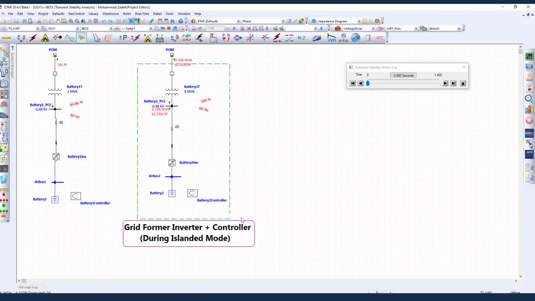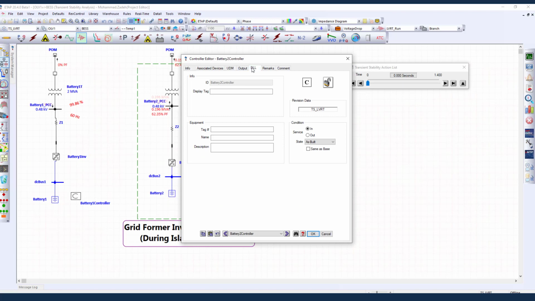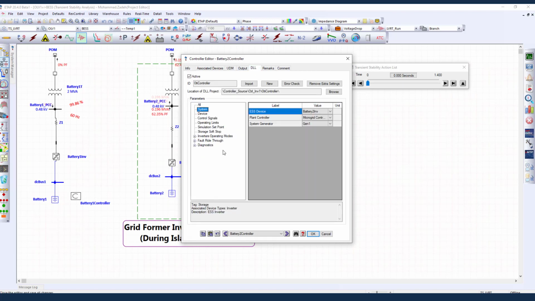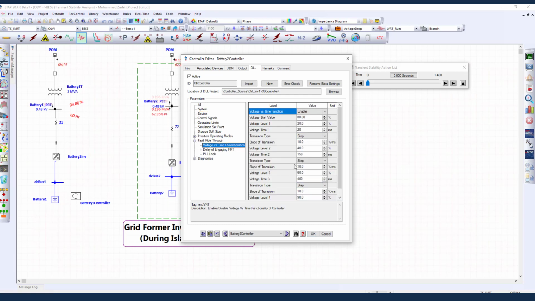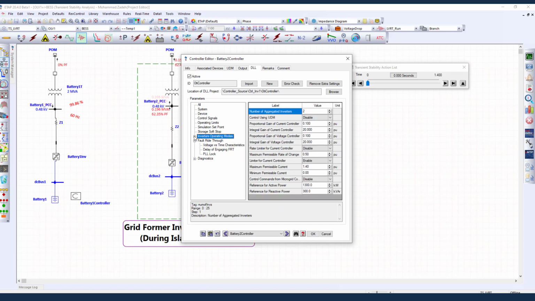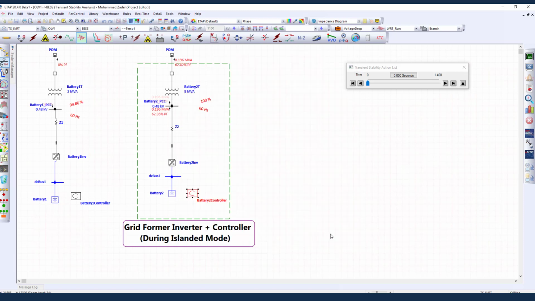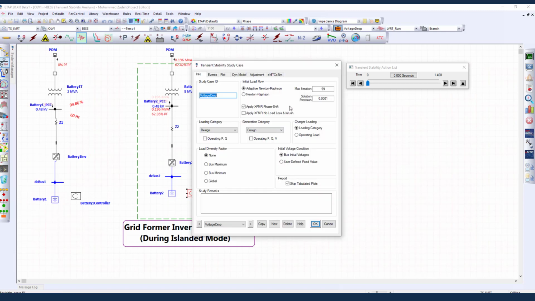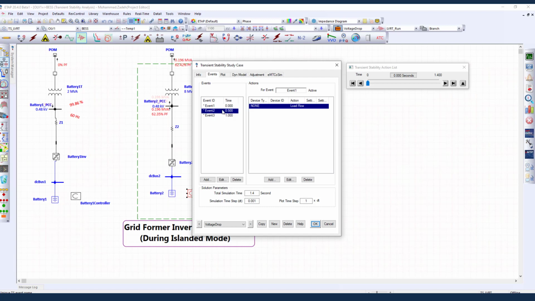So ETAP offers a generic controller that can be used to implement basic inverter functionalities for grid following, grid forming, and low voltage ride through as per the latest standards. Again, it has lots of details where you can put in your grid code information, and lots of information about the modes of operation of the inverters. I don't want to go into the details, but what I'm trying to do here is show one case of using the transient stability module to do such a study using the generic model that we have here.